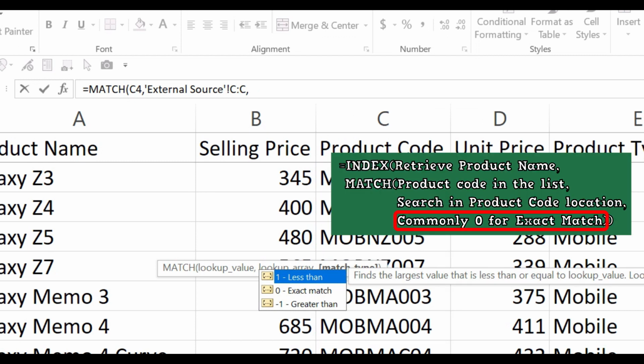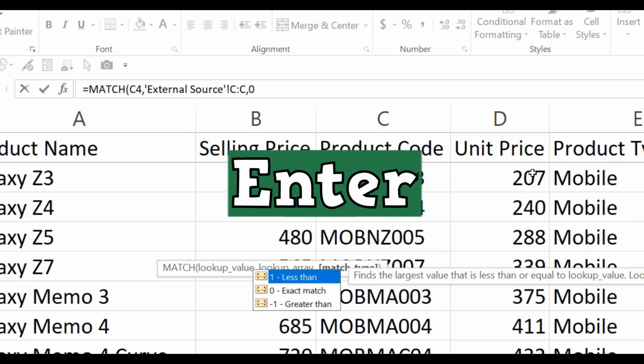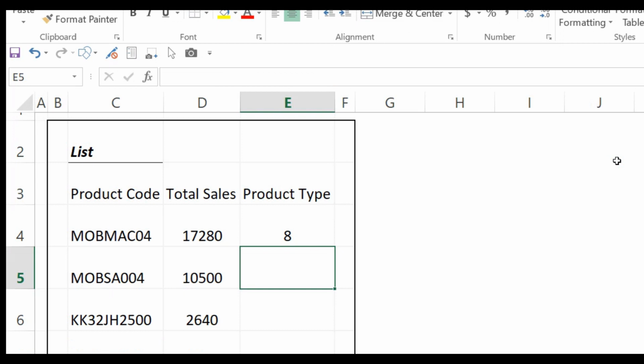The last key phrase is about the pop-up as mentioned earlier. We shall input 0 to represent exact match and find product code MOBMAC04. Press enter to confirm the function, and Excel will do a close parenthesis for you if it's just one function. This gives us a row number based on our selection.